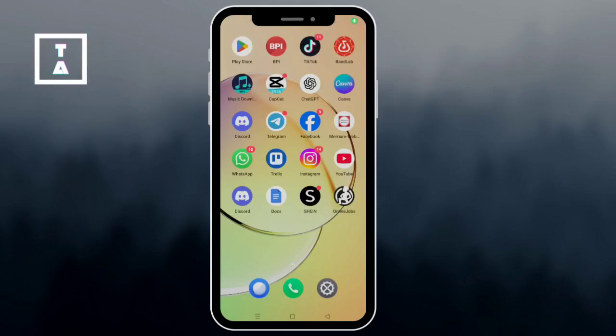Hey everyone, in this video, I'll show you how to download Genmoji on Android.